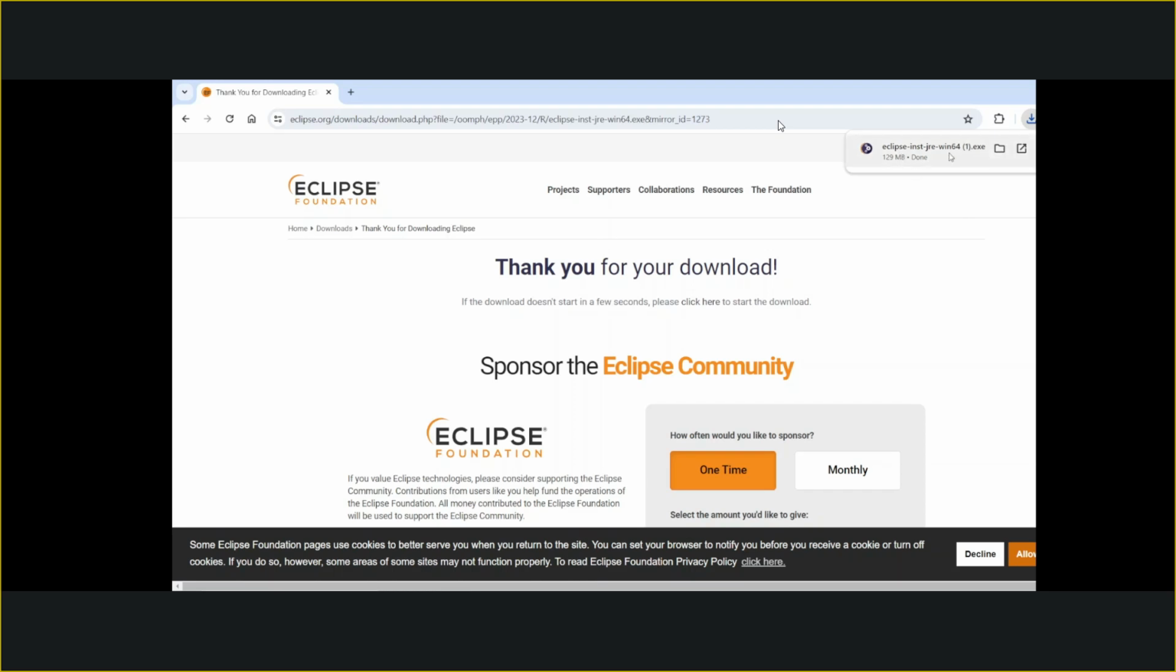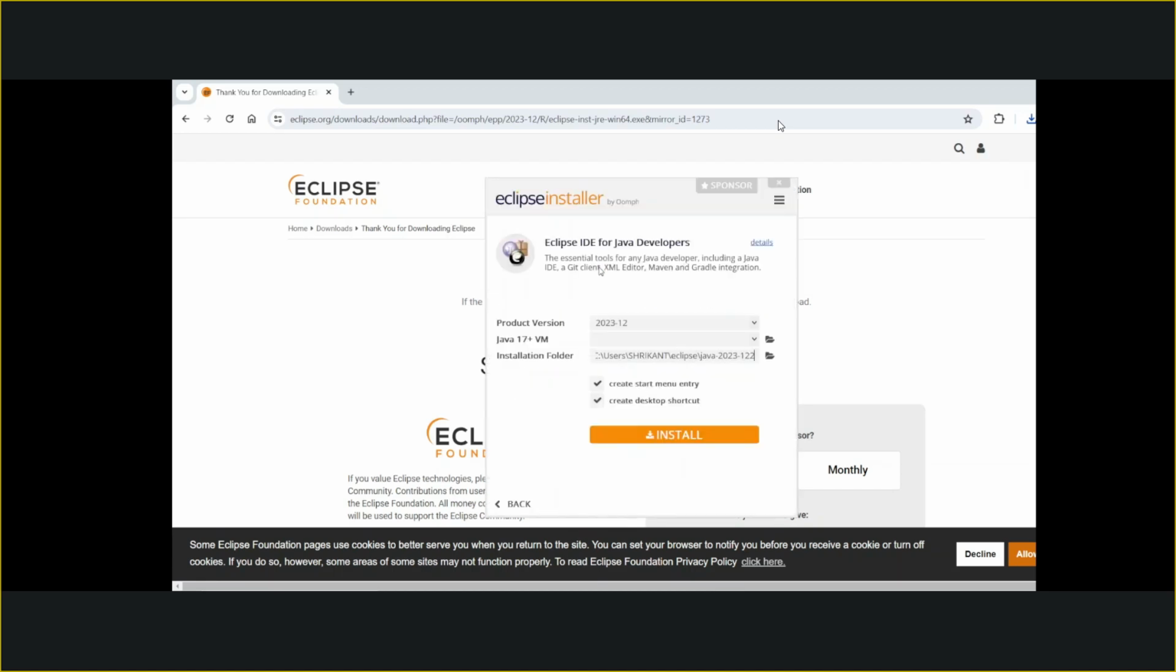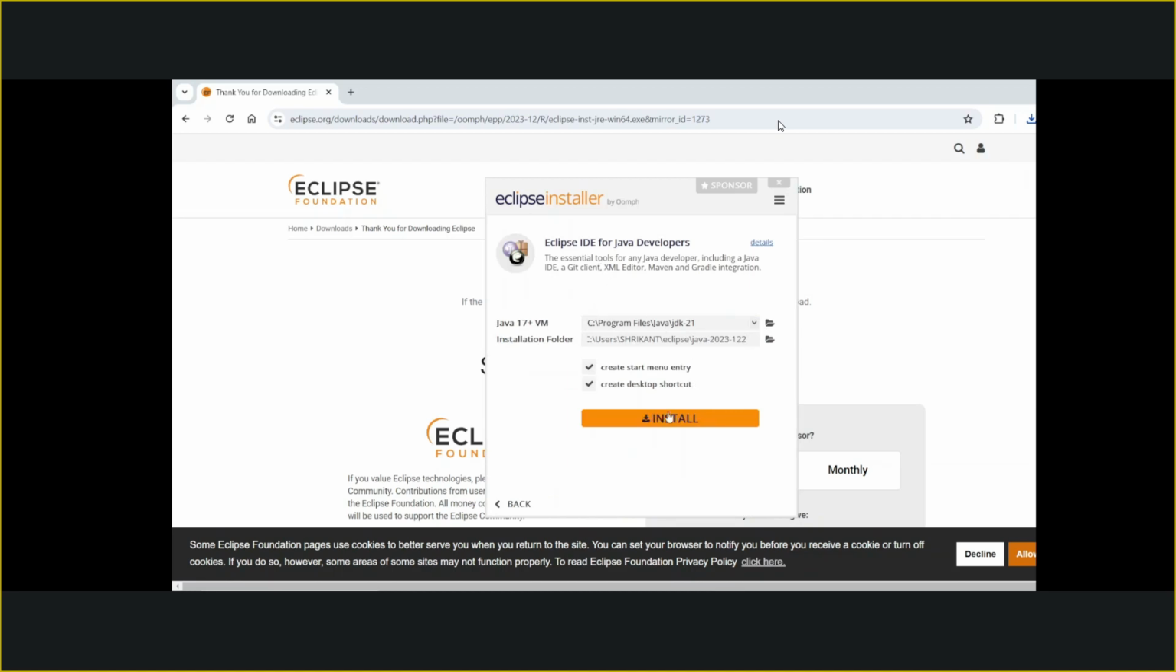Go to Download folder. Click on Eclipse IDE to run Eclipse installer. It will install Eclipse. Here you can see your Java bin path, and this is how Eclipse is installed in your system. Launch Eclipse and select Option Eclipse for Java Developer on this screen.